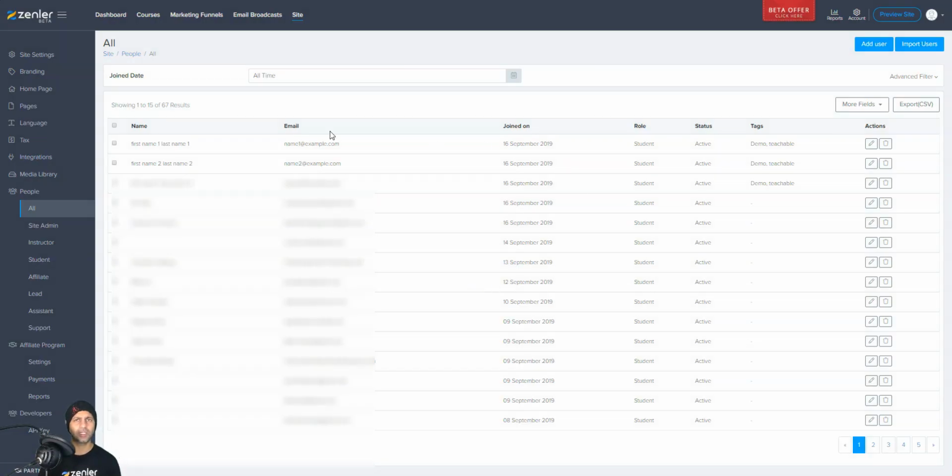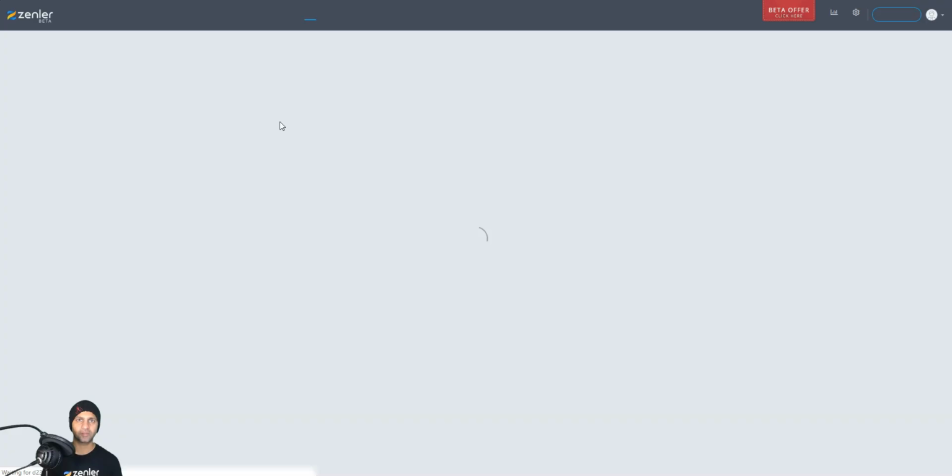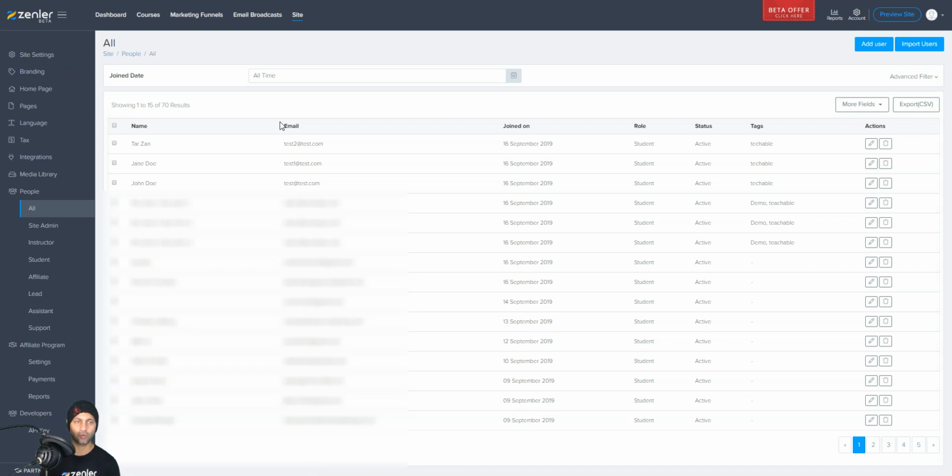So that's the unique thing. Every user has a unique email address, and that unique email address within New Zenler is used as a unique ID. So if you have the same email address, they won't get imported. Now you can see I refresh my page and the number changed here from 67 to 70, and you can see I have 3 new students in here.